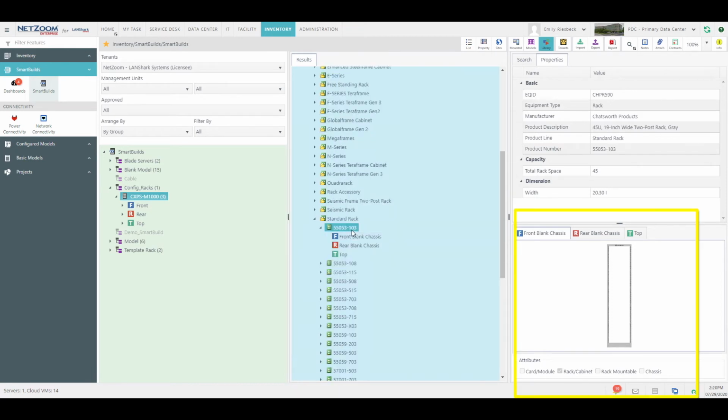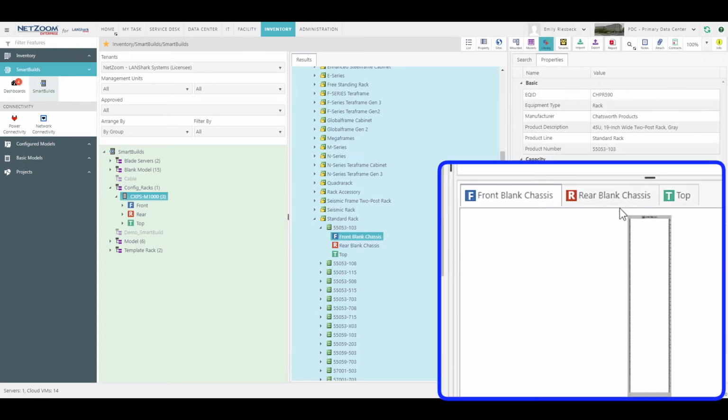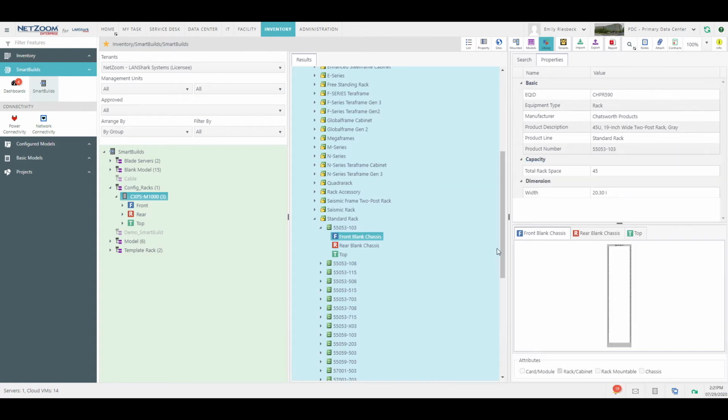You'll notice that most of the models we have here are blank racks. These are going to be the basis of any smart build. Occasionally, racks will come pre-configured with devices, just as we saw in the configured models video. But in this case, we're going to stick with a blank rack like this one. Notice when we select a rack, we can see the properties of the selected rack as well as a front, rear, and top preview.